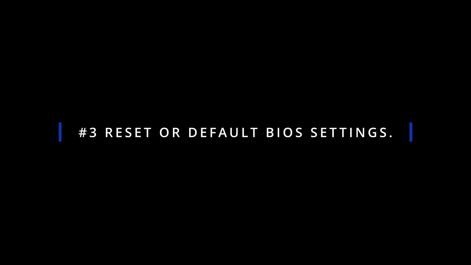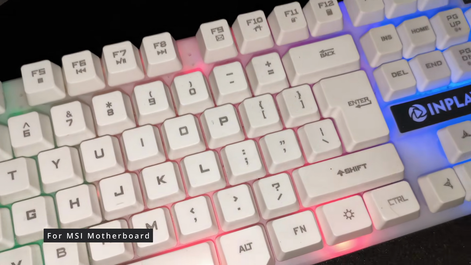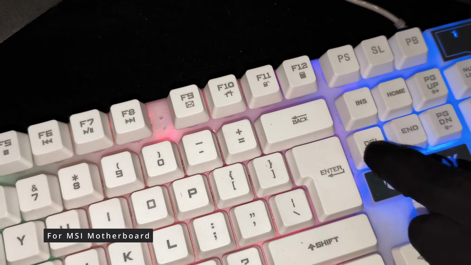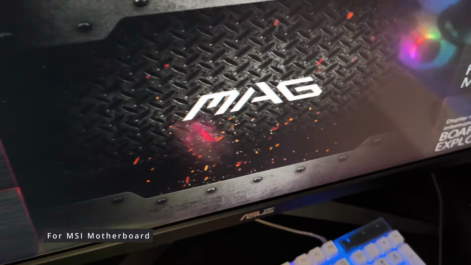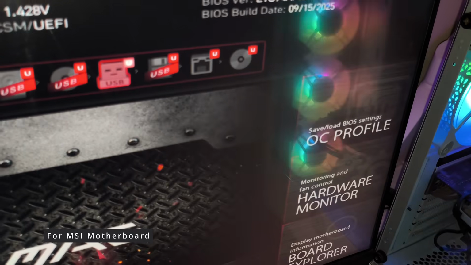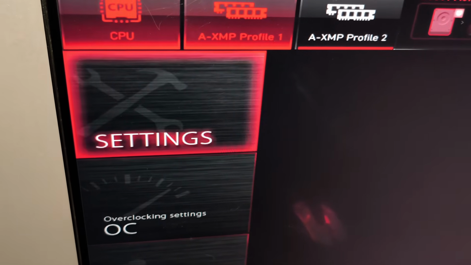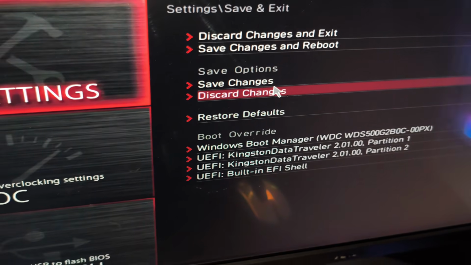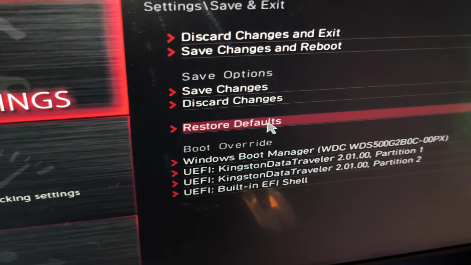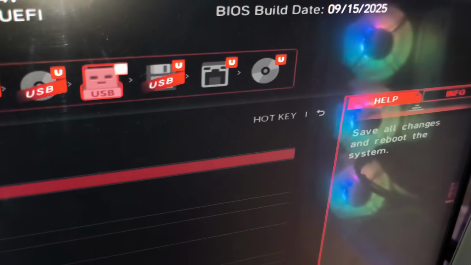Number 3, reset or default BIOS settings. Go to the BIOS again. Select Settings. Save and exit. Click Restore Defaults. Yes. Then save changes and exit.